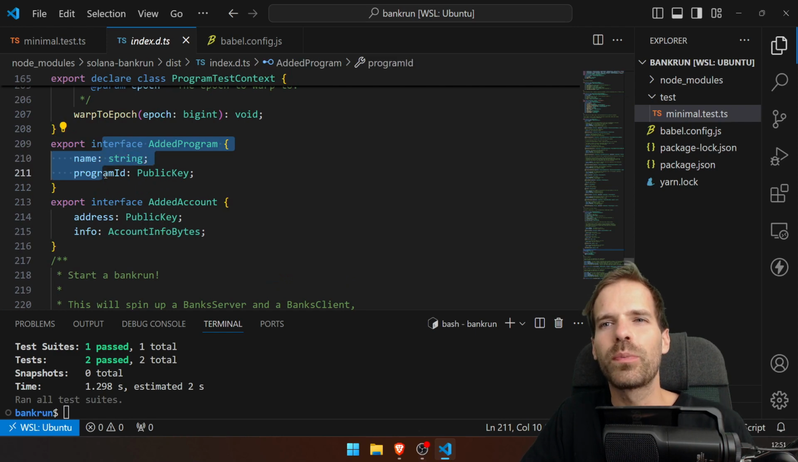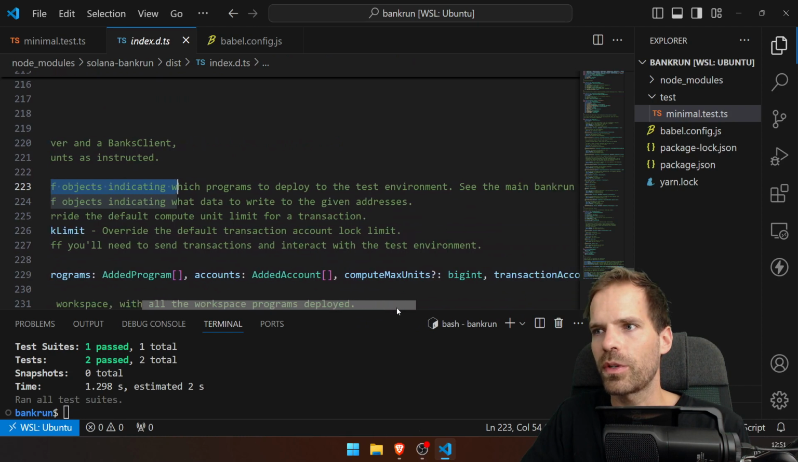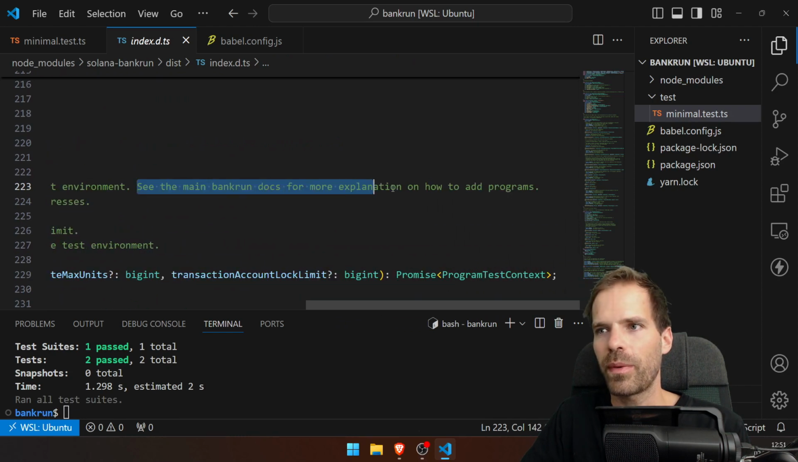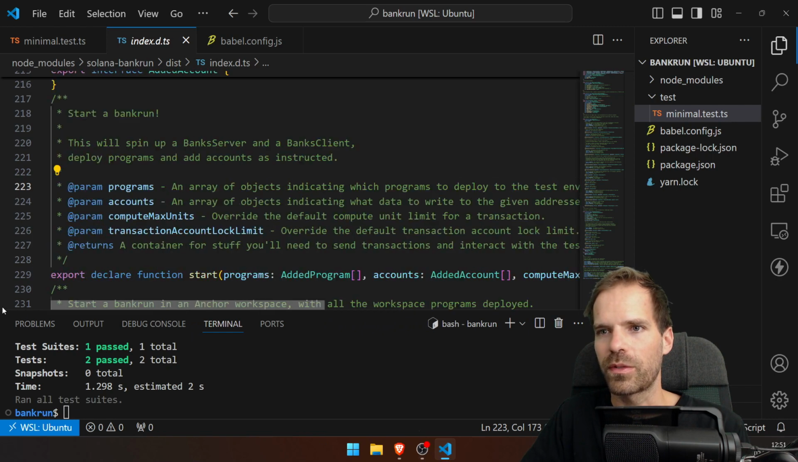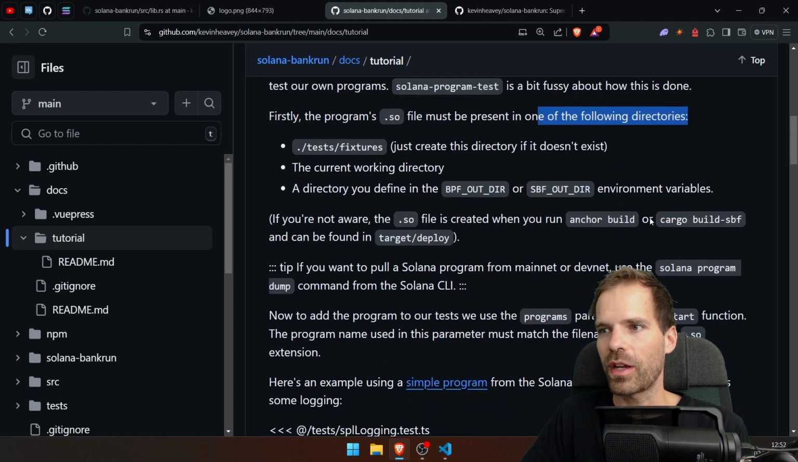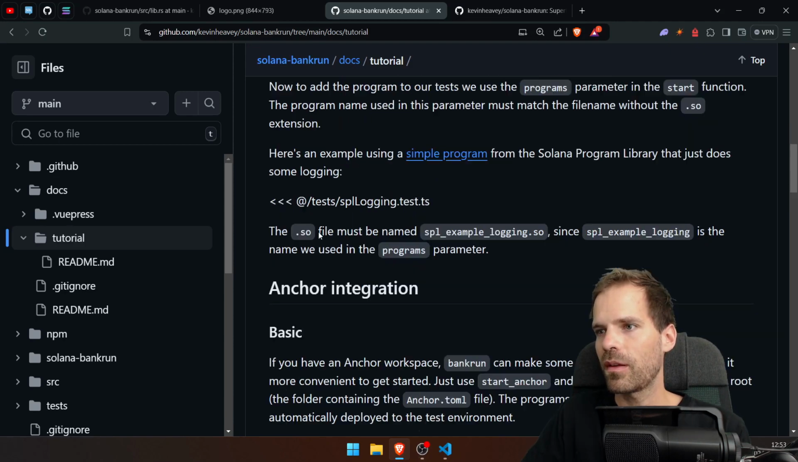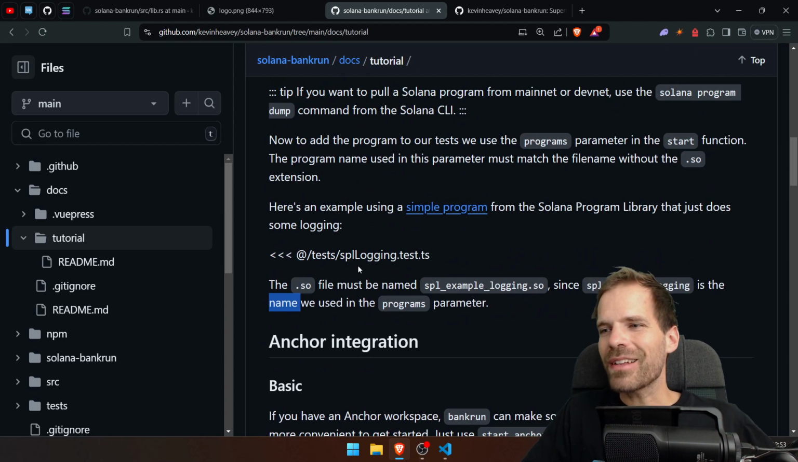So I still don't know how I would put a proper program in there. An array of objects indicating which programs to deploy to the test environment. See the main Bankrun docs for more explanation how to add programs. There, deploying programs. It's a bit fussy how this is done. The program's SO file must be present in one of the following directories. If you want to pull a Solana program from mainnet, use solana program dump. The SO file must be named sbf_example_logging, since that is the name we used in the programs parameter. Aha, so that's where the name is relevant again. Okay, so a bit complicated, but I guess we will make that work.